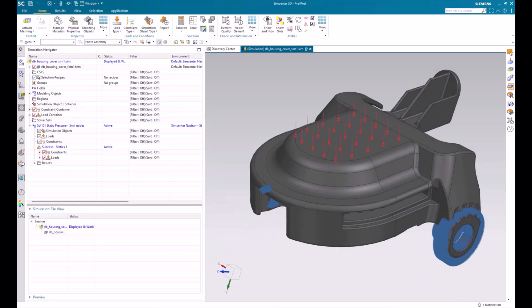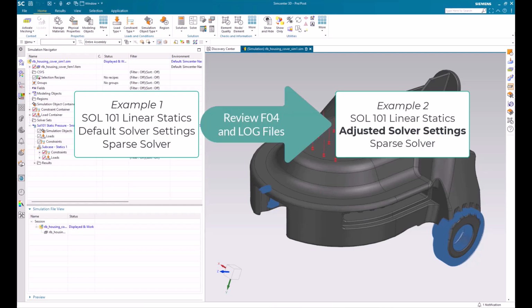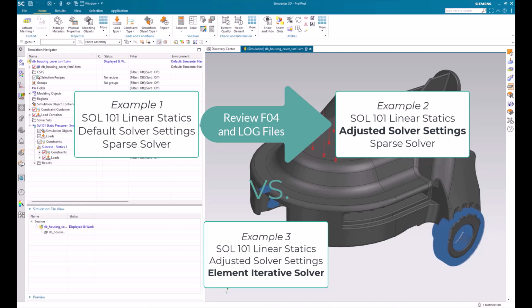In this Part 2 demonstration, I'll be going through an example of applying solver parameters to my model. We'll then use the FO4 in the log file to diagnose the performance. After that, we'll get into another example using the element iterative solver and compare that to the default sparse solver.